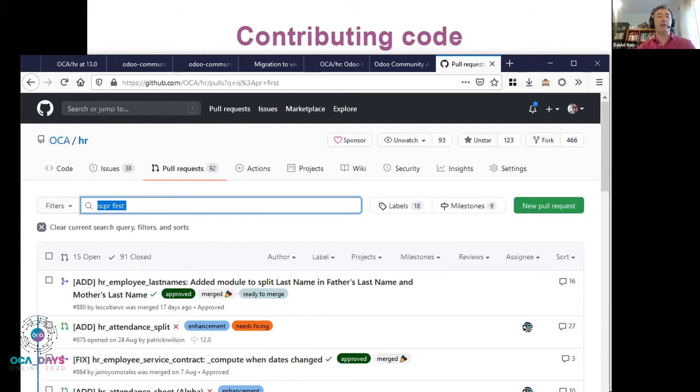Another contribution you can make, and this is good for the code sprint, is adding tests. There are a lot of modules lacking tests, so this is a good idea for a code sprint. People focusing on adding tests, if you don't usually do it. And of course, improving documentation is also a good contribution.